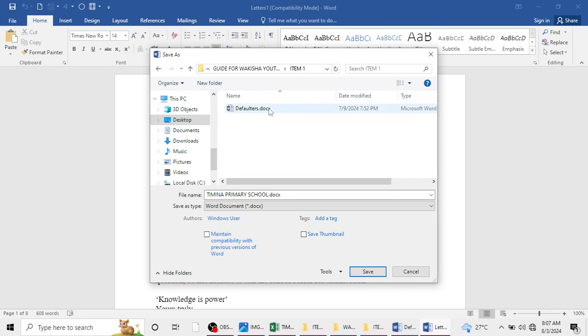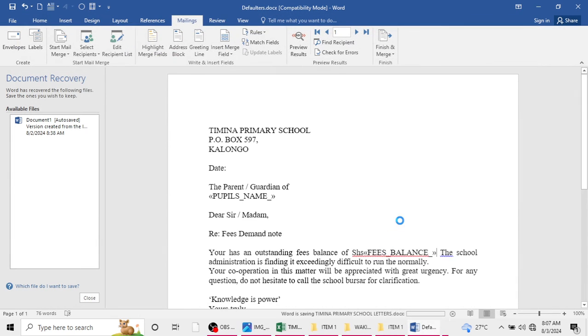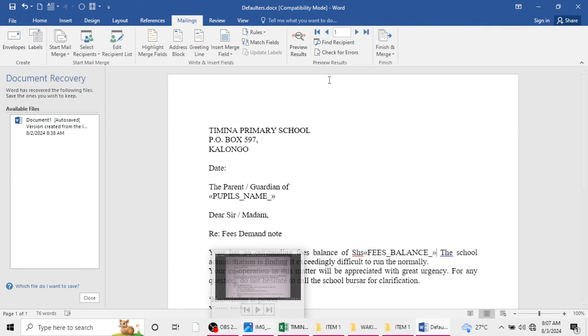Then desktop default, as I'm around here, Timina Primary School. I can maybe change it to letters. I can add letters. Click save. Okay, and the letters are going to be saved in your folder. You don't mind about this. This was the step I followed first.